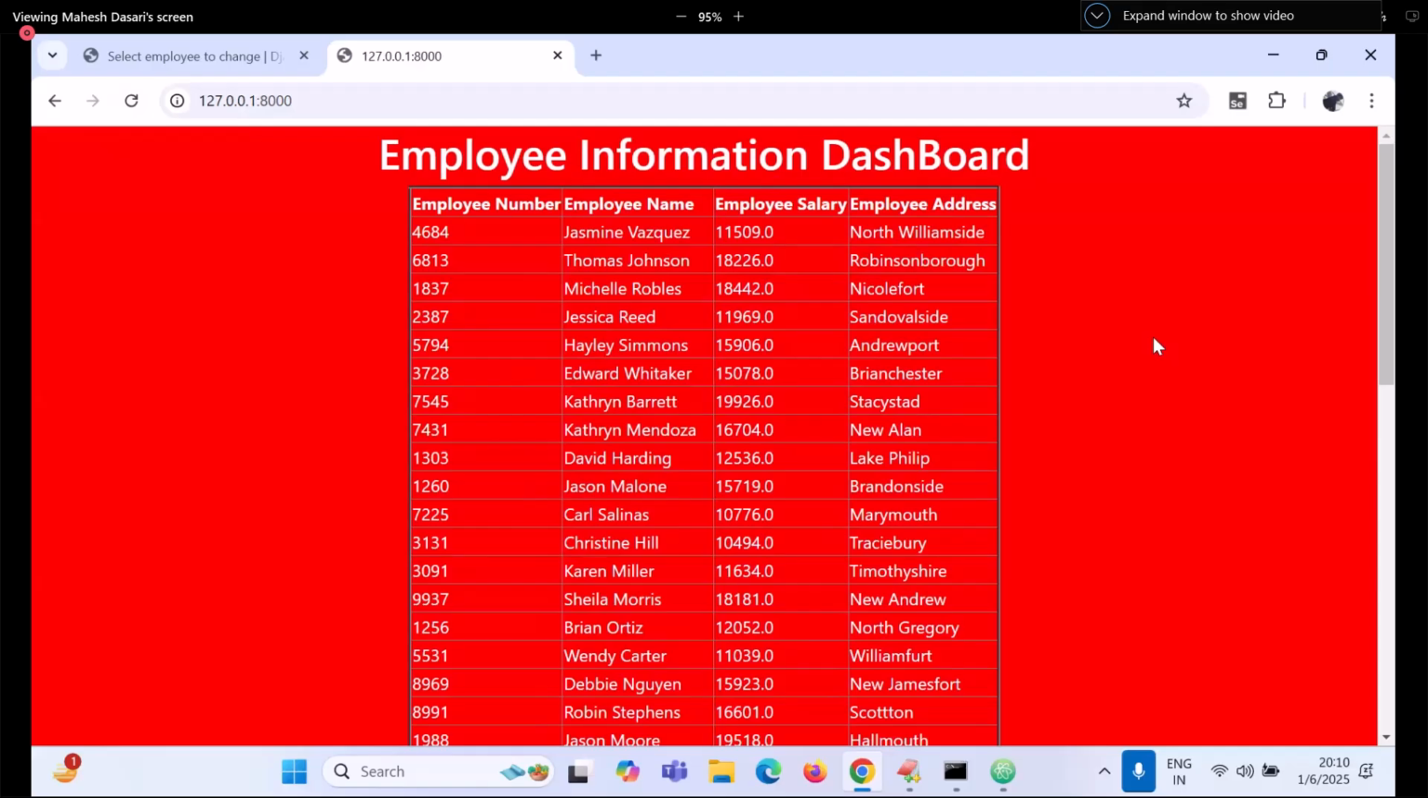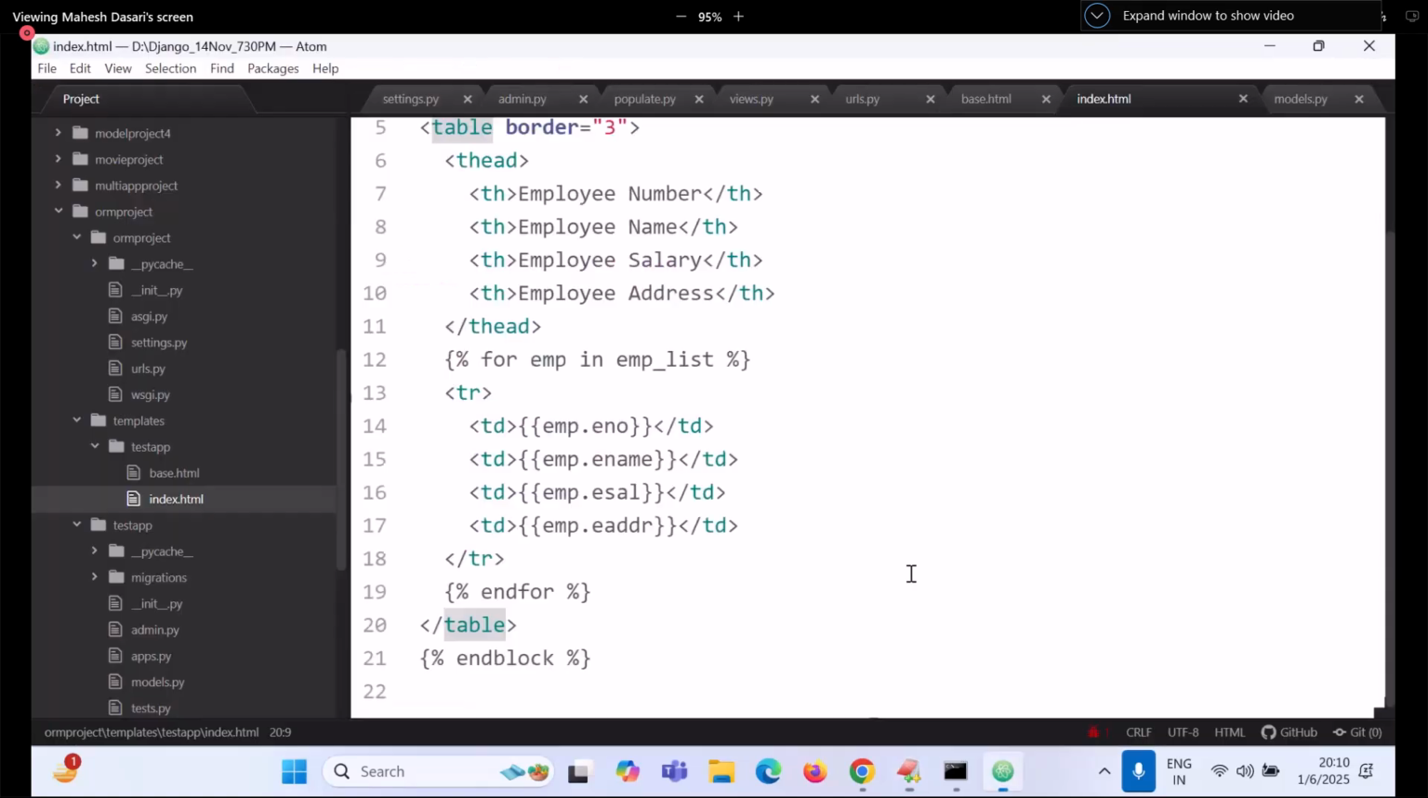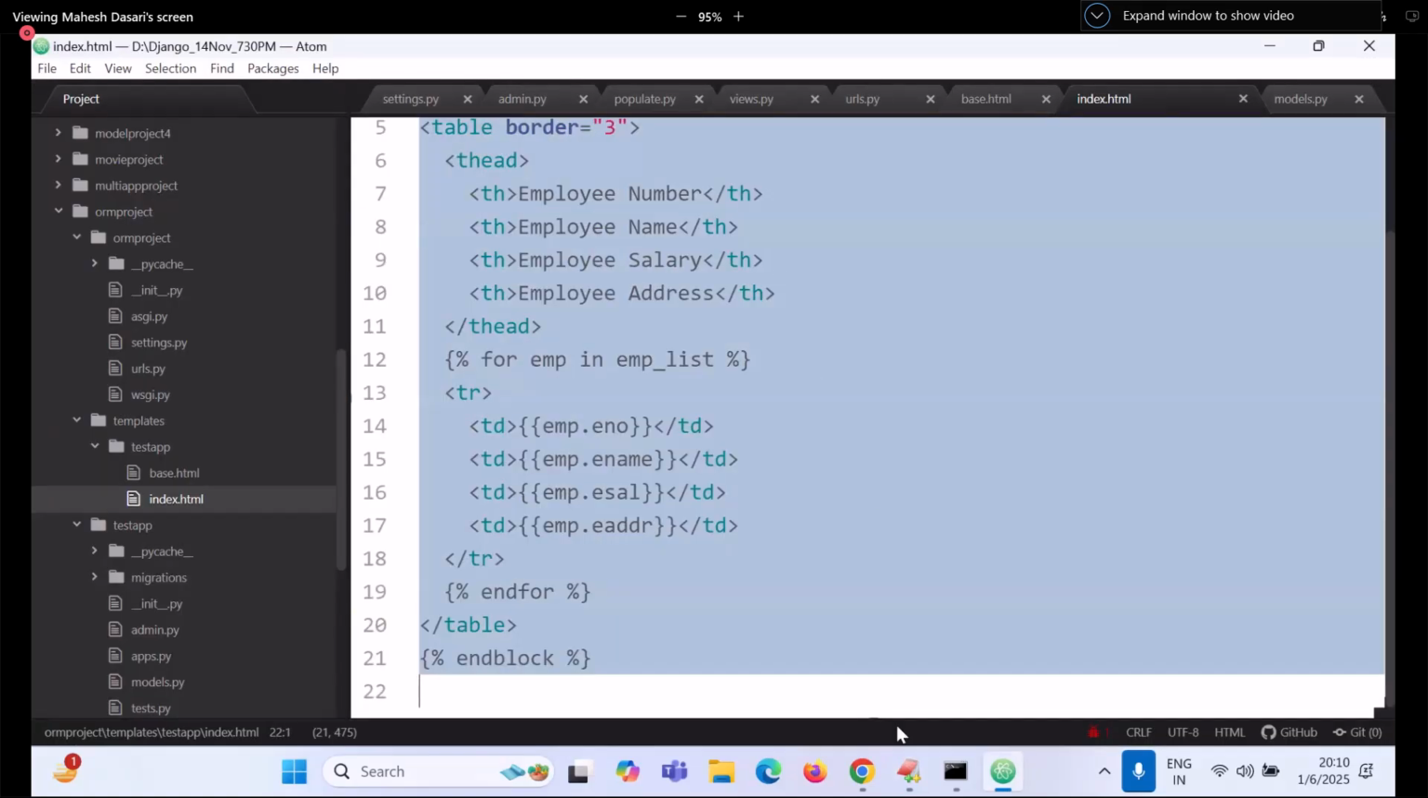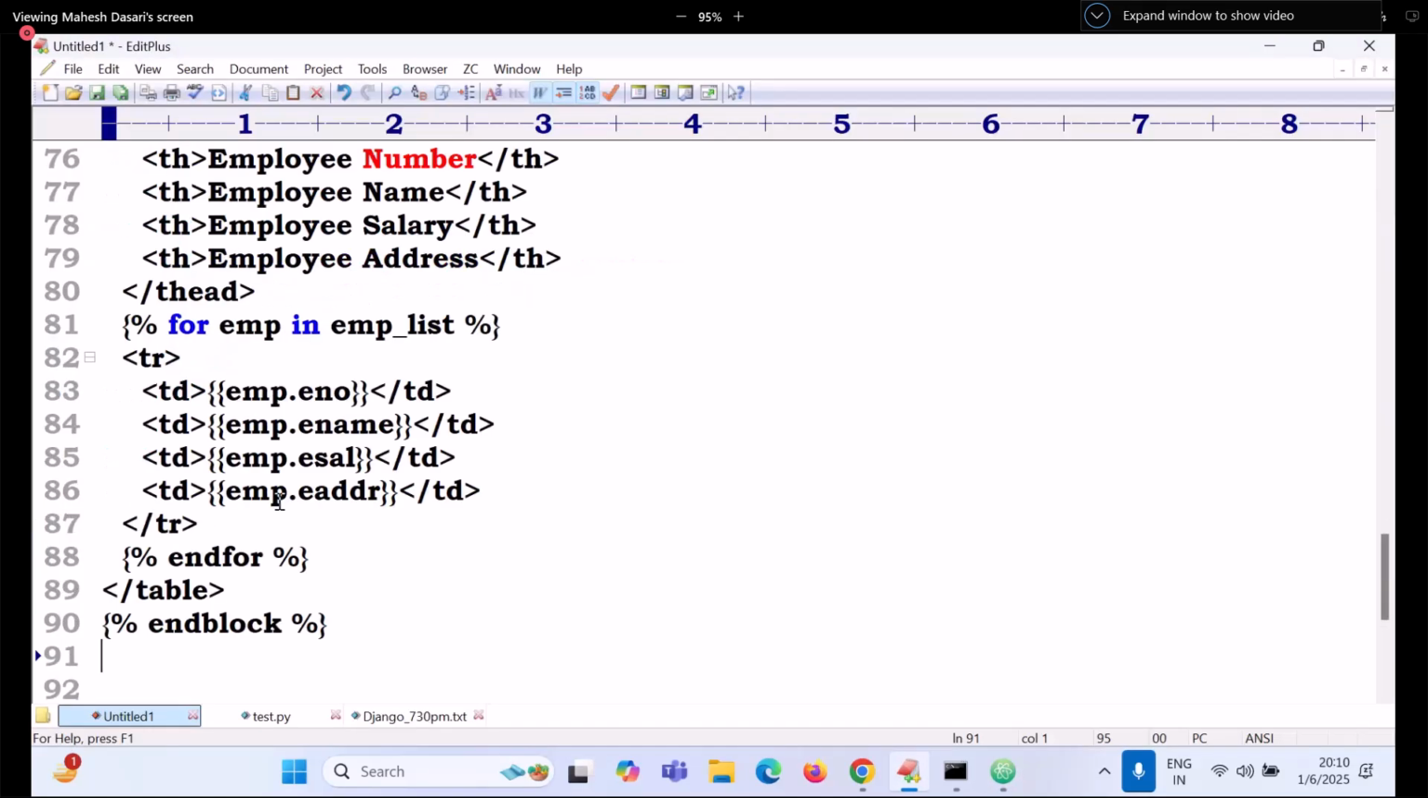Number, name, salaries. Now here we have to apply our methods. So first index, then I will tell that story. The index.